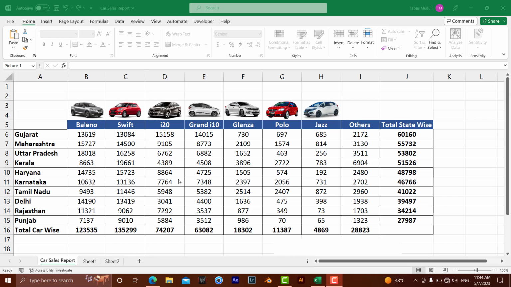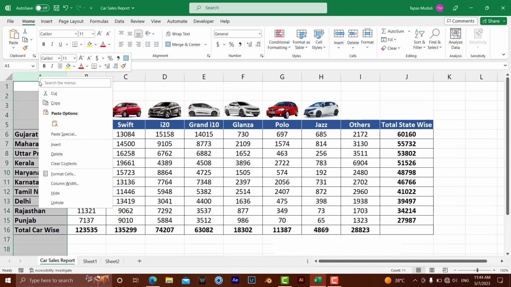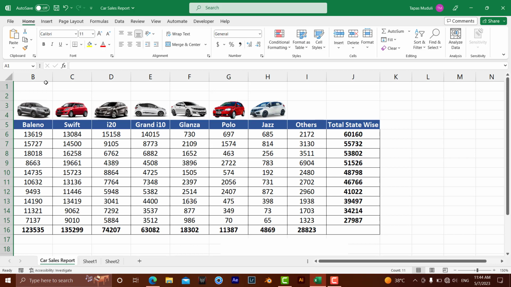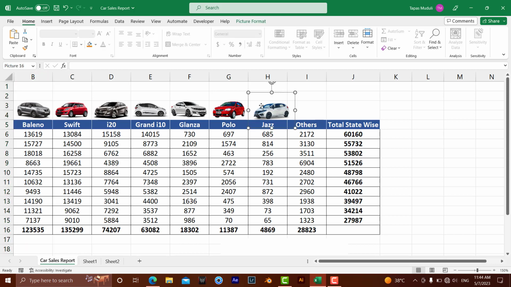Hello everyone, let's learn how you can unhide column A. This is your column A. If you want to hide it, just right click and click on hide. And it has been hidden. You can see it has been hidden, right?